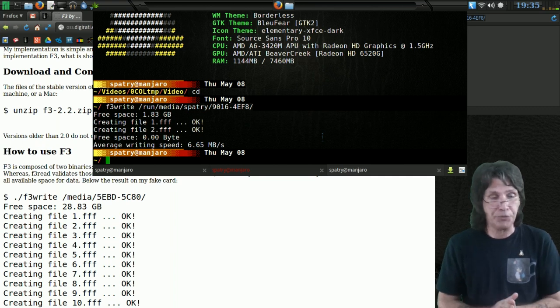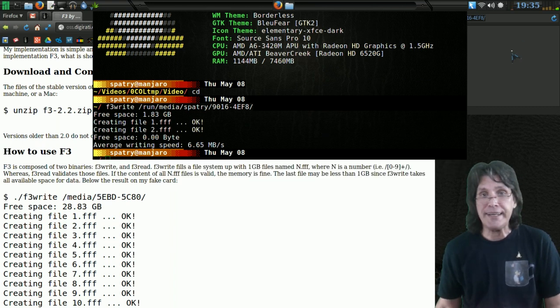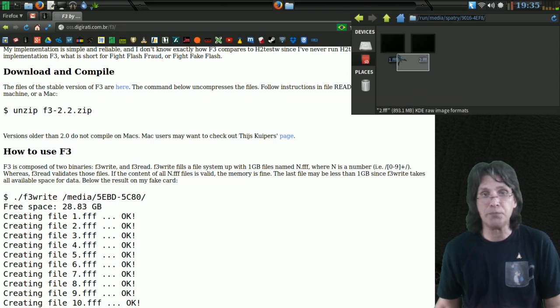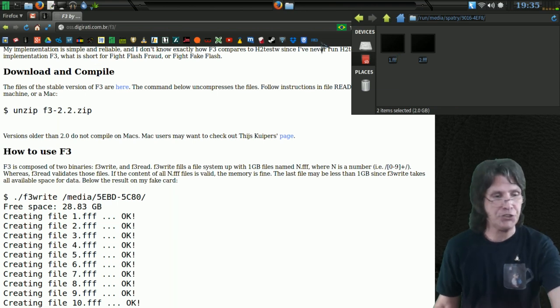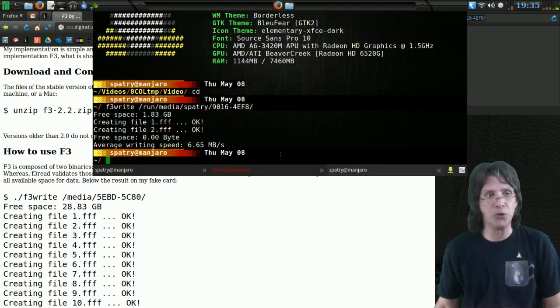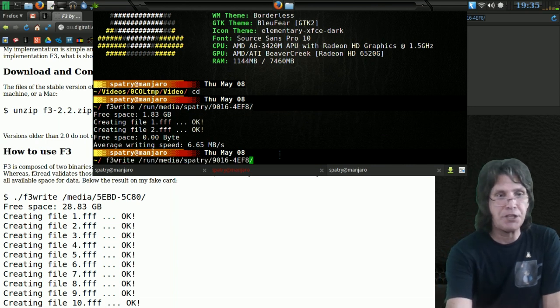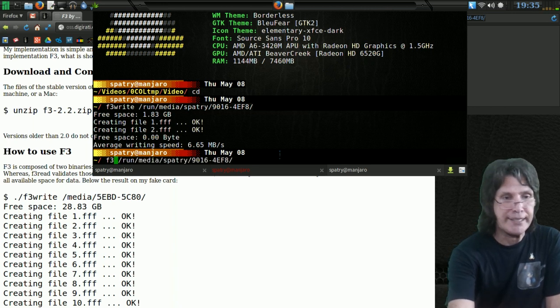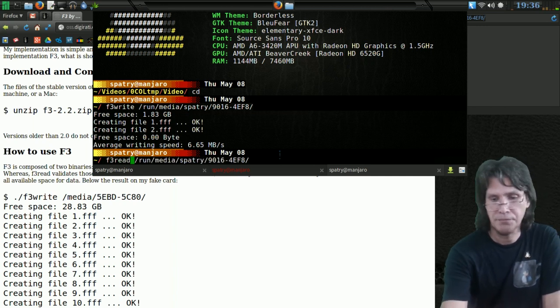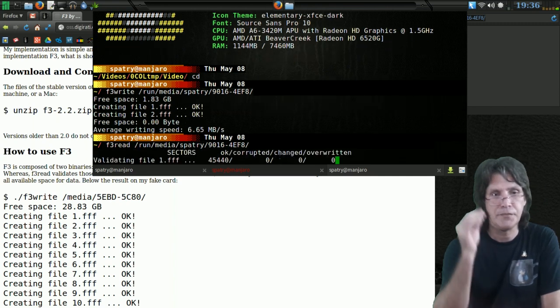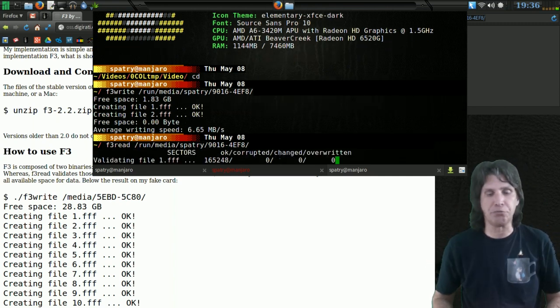Okay, great. Now that this has completed, you will see that if I look into my flash drive here, I'm going to have two files totaling 2 gigs. All right, so let's go ahead and open that terminal back up now. And then I'm going to just press the up arrow here, but now instead of F3 write, I'm going to tell it to F3 read. And now it's going to go through the process of reading all of the data that has just been written.